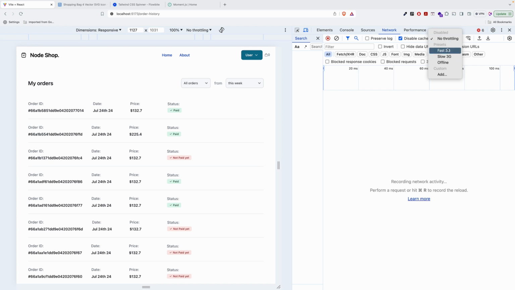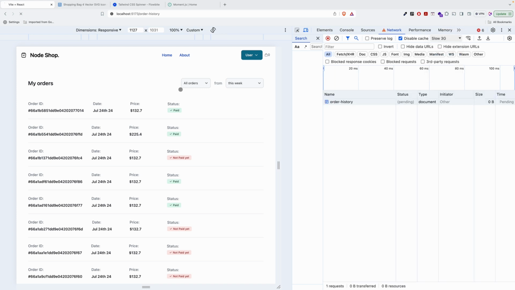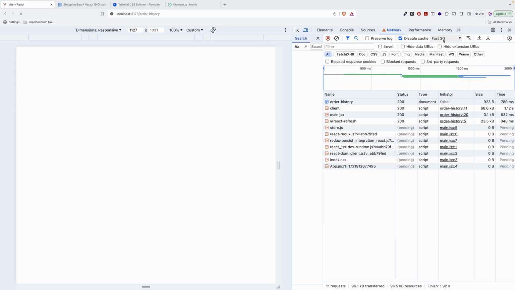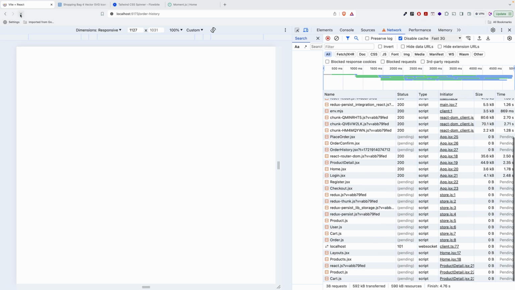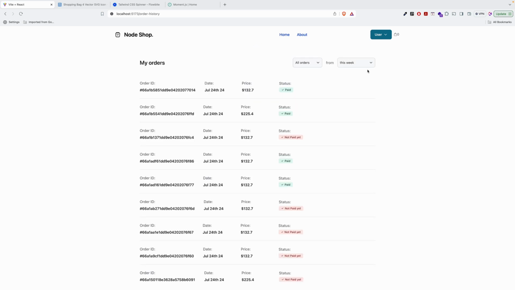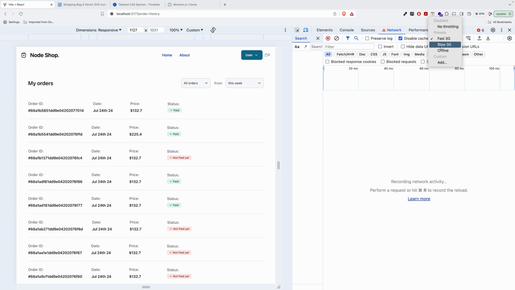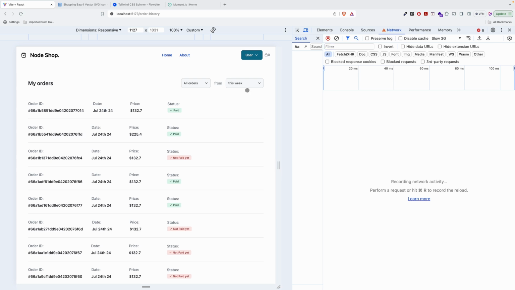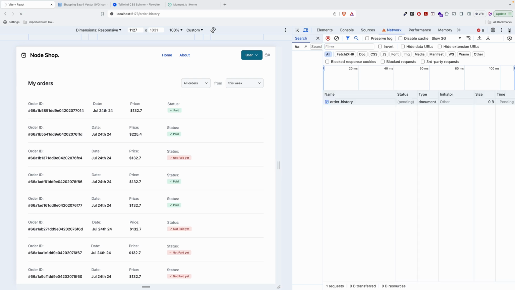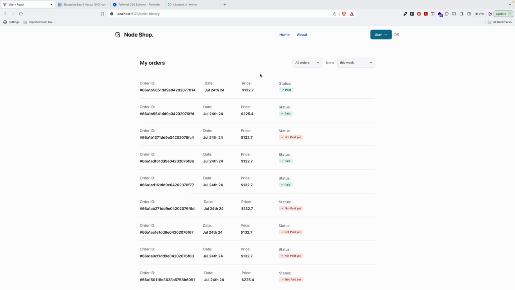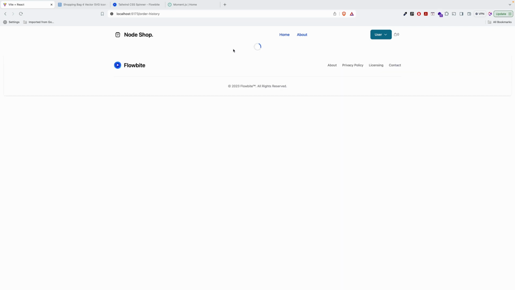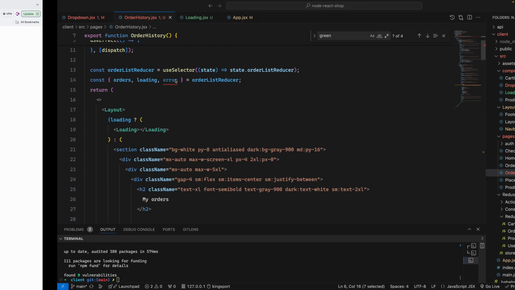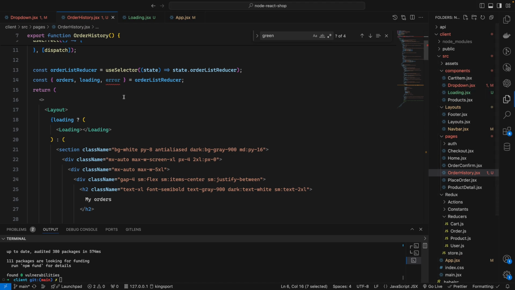So we can make the network request slow. I will set the network request to slow 3G. If I make the network request slow, I will also disable cache. Yeah, so we see the loading there. So that is pretty much about how you can create your own loading component and import it here.